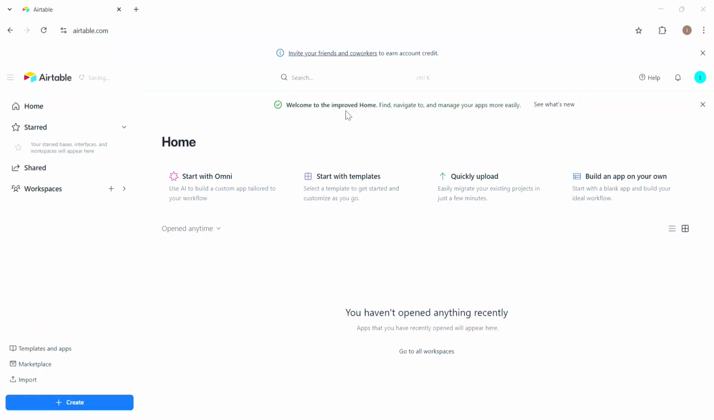How to use Airtable for inventory. In this video, I'll show you how to use Airtable for inventory. So to get started, go ahead and open Airtable, sign into your account, and create a new base.